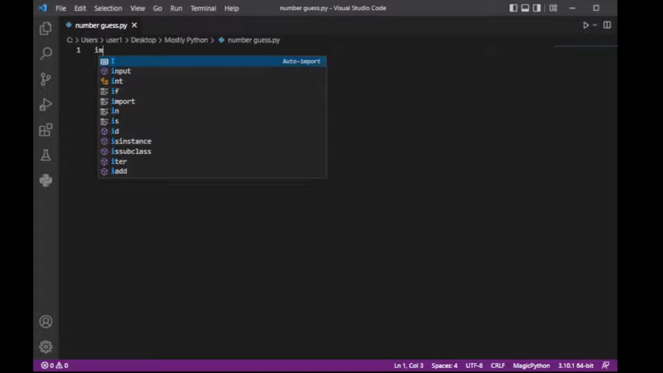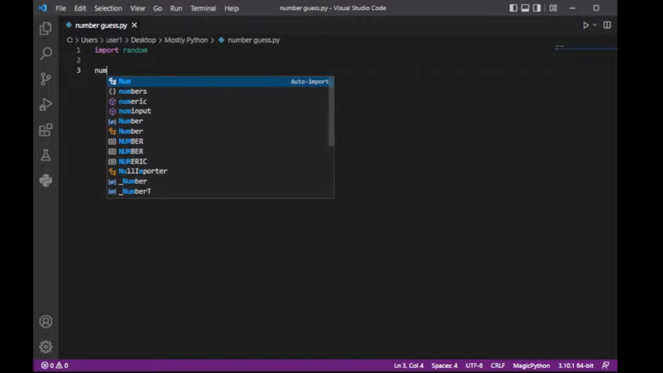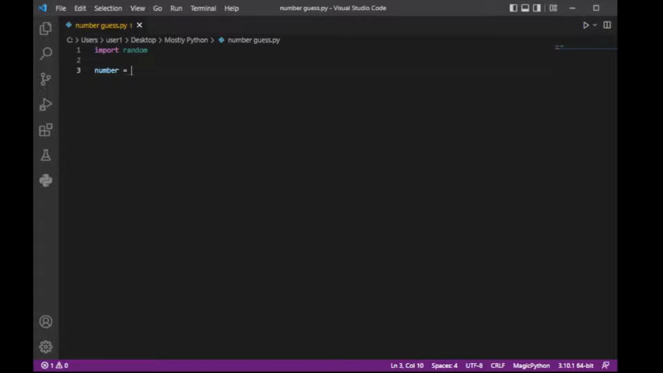So first, we're going to say import random. What we're doing over here is importing the random module. The Python random module is a module that helps you pick random numbers. So this is what we're going to use to pick a random number that the user is going to guess. So we're going to say number equals random dot randint 0 comma 30. So what we're saying over here is variable number equals random int, which stands for random integer, which is a random number from 0 to 30.